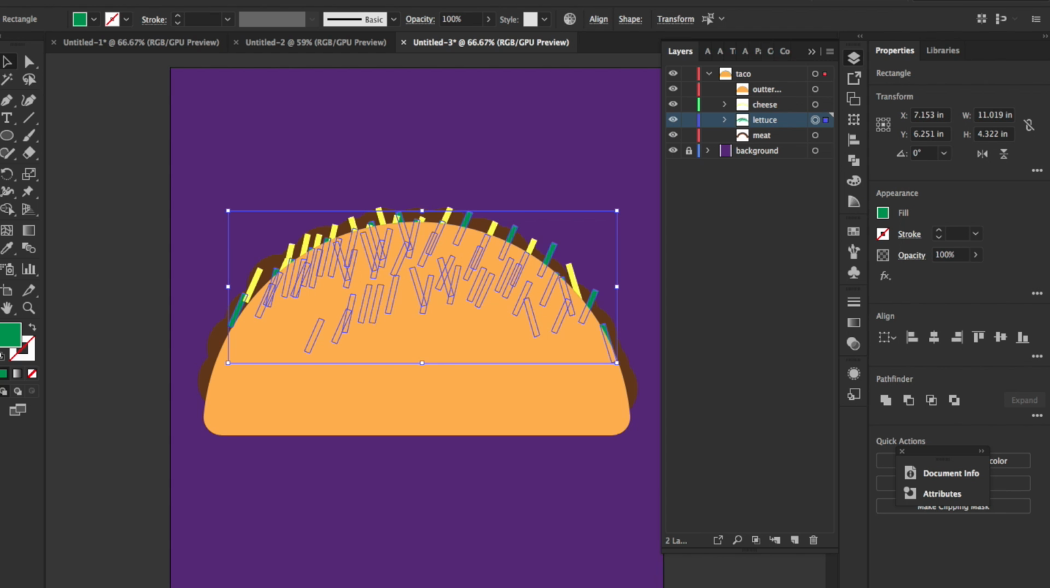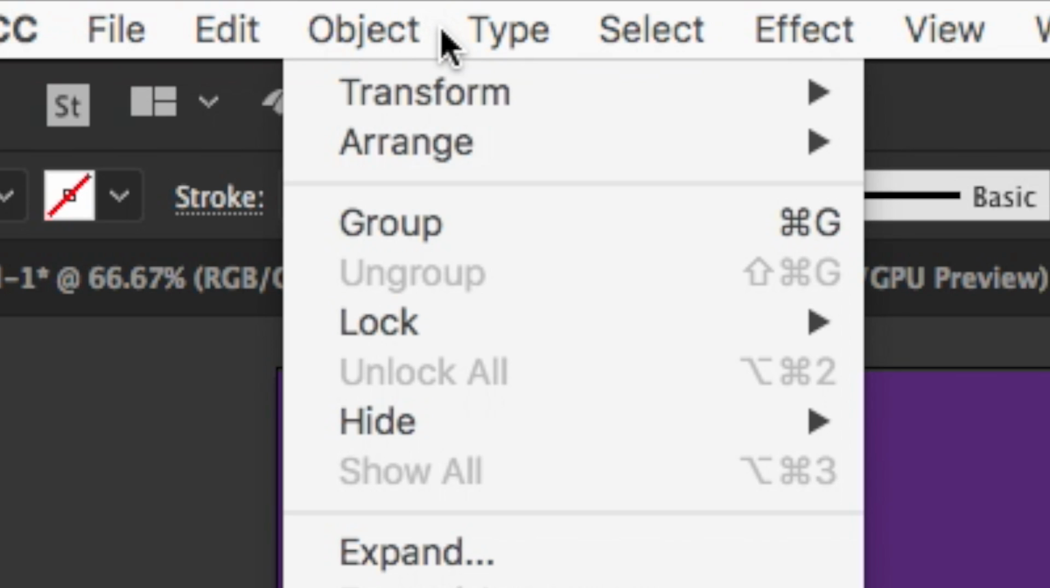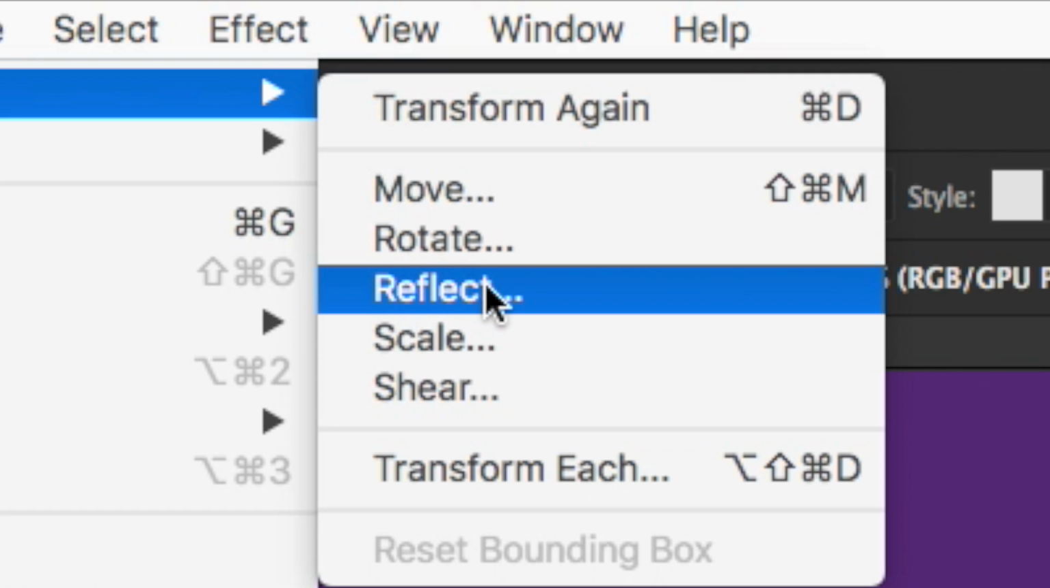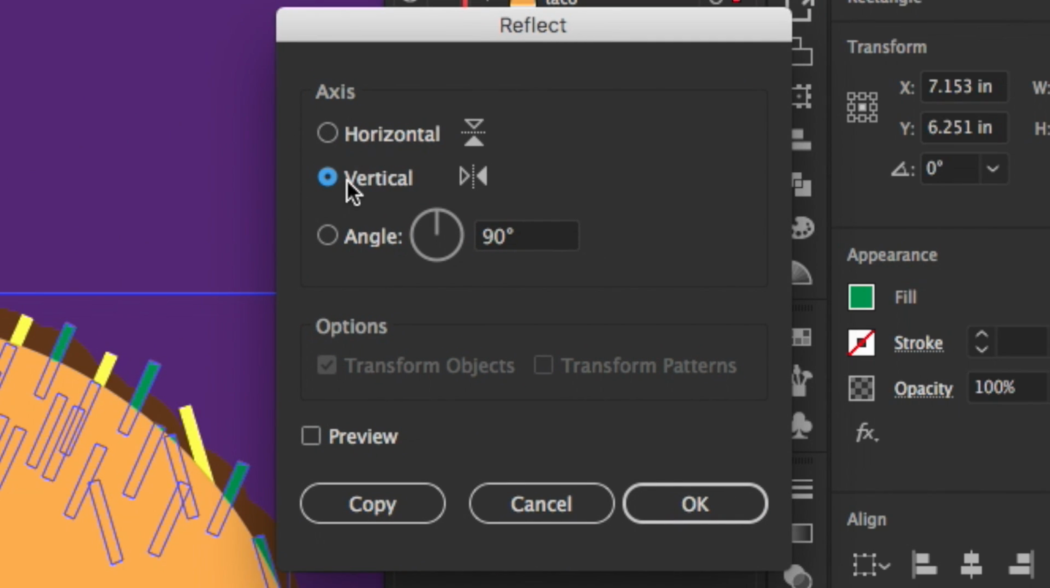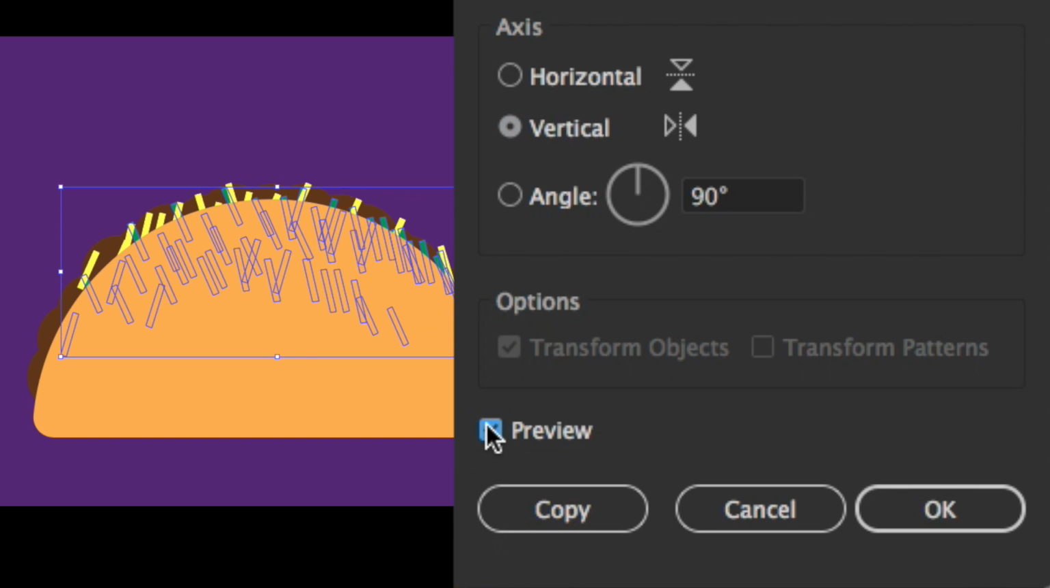And even if we don't want it to go like this, we could just select on that inside the layers panel, go into Object, Transform, and then Reflect. And that's just going to put it in a different direction. So we'll hit vertical angle and we'll angle it off 90 degrees, hit preview so we can see what we're doing, and then hit OK. And this taco is looking pretty cool, right?